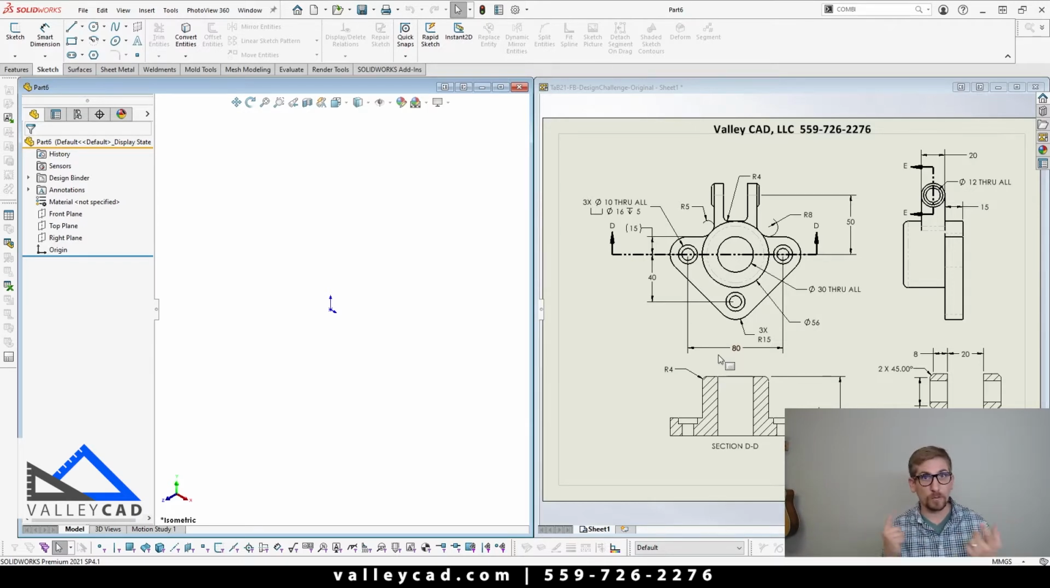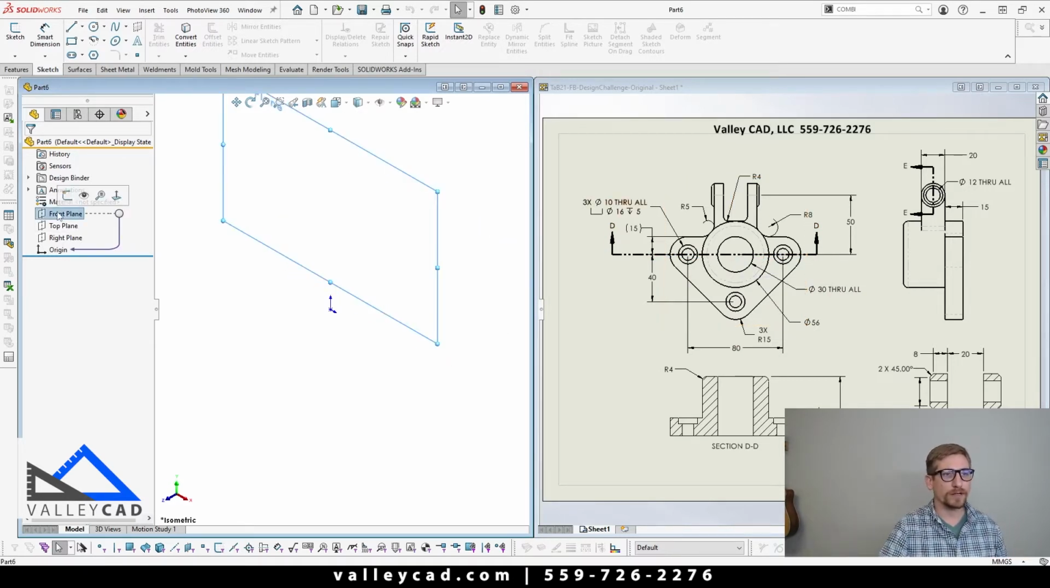Now, the next step is what plane, and also where's the origin located? So looking at this, this is actually my front view, so I'm gonna create this off of my front plane. And it looks like, from how my dimensioning scheme is here, a lot of things are centered about the center of my circle there. So I'm gonna set that up as where my origin's located. So with my front plane selected, we're gonna go from there.